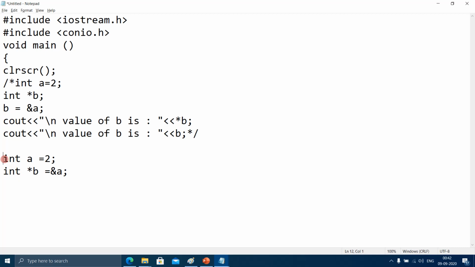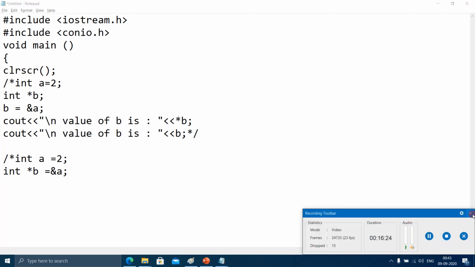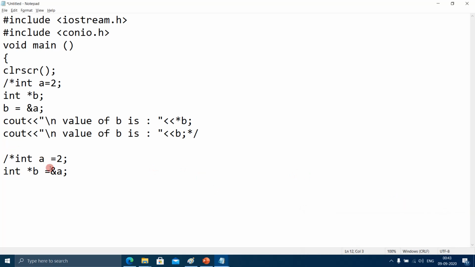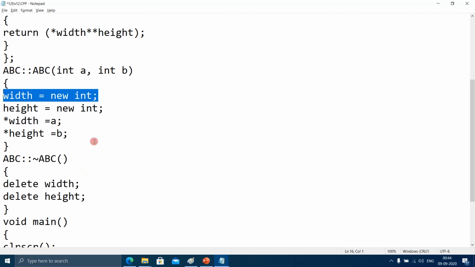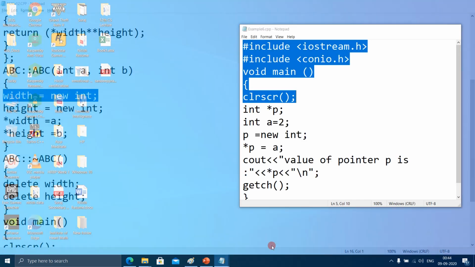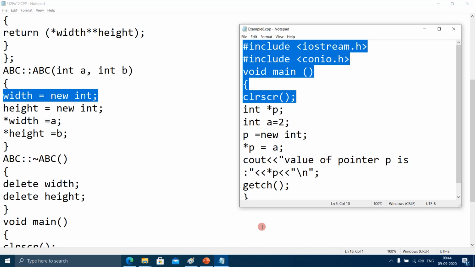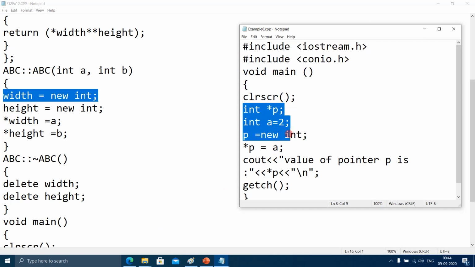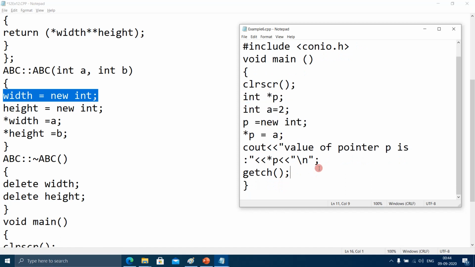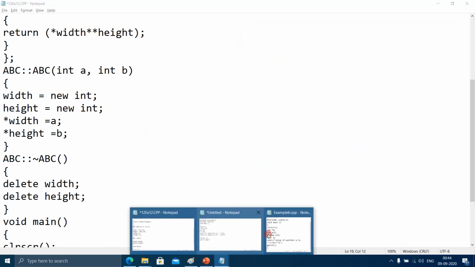Now, there is one more method with which we can create a pointer, the third method, which I am going to show, the method which is used in this program. First, I will execute this program.